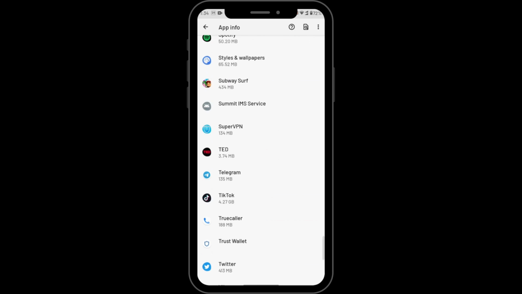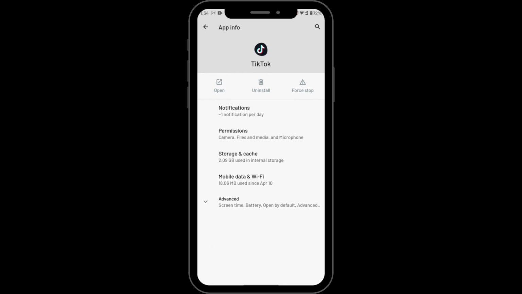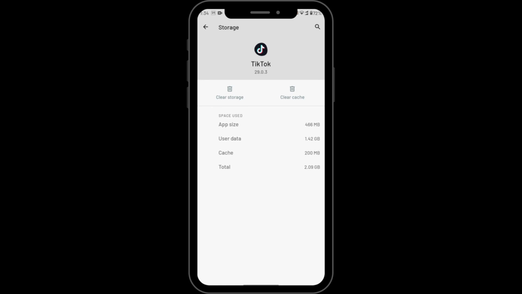And here you will have TikTok, and then you will have a bunch of options. Tap on storage and cache, and here you will have clear cache. Tap on that and clear all of your cache.